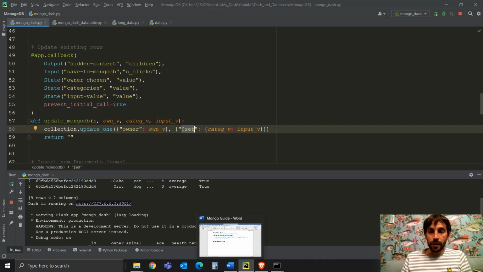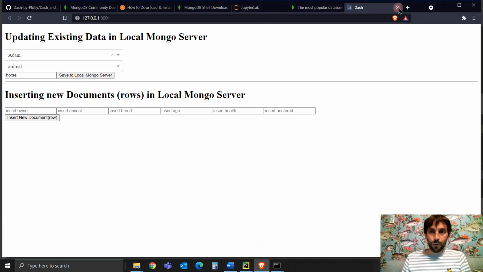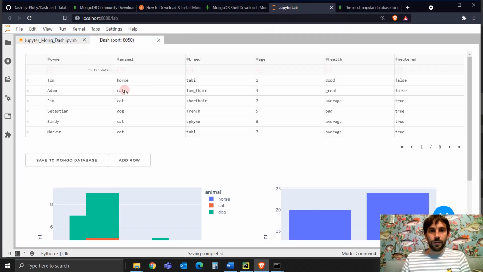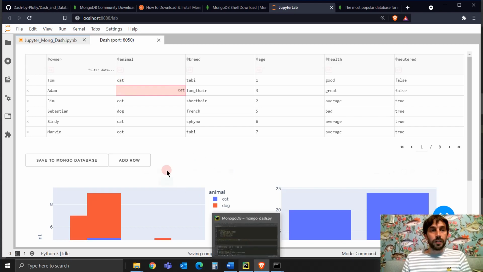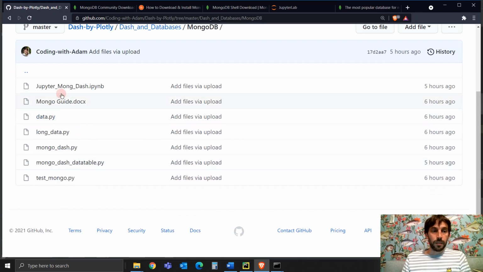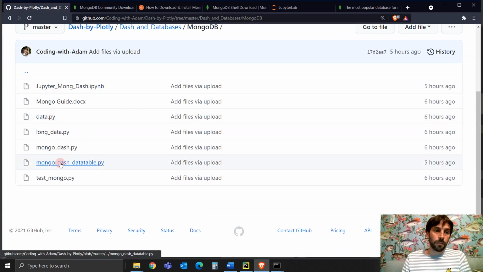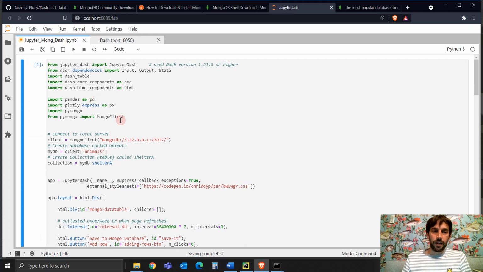All right, let's go to the main juicy part of today, which is this data table. To do this data table, let's change this back to cat. To do this data table, download from GitHub this Jupyter Mongo Dash data table. It's the same file; this one is for Jupyter, this one is for Python. You will see this file right here. So let's go over it and see what we're doing line by line.